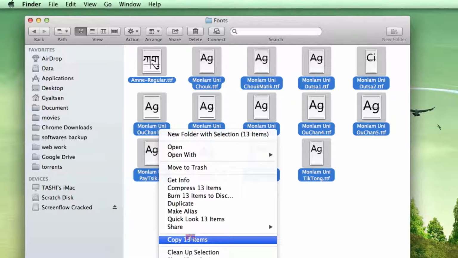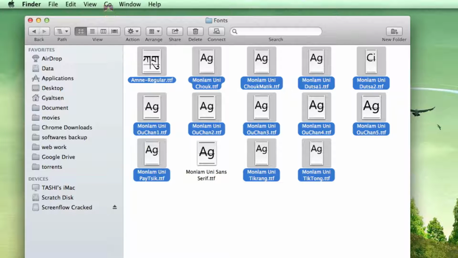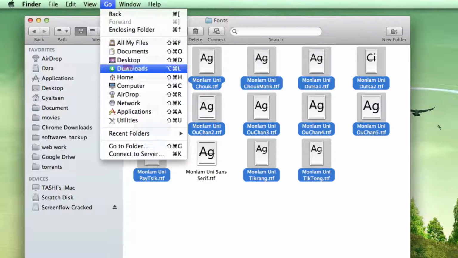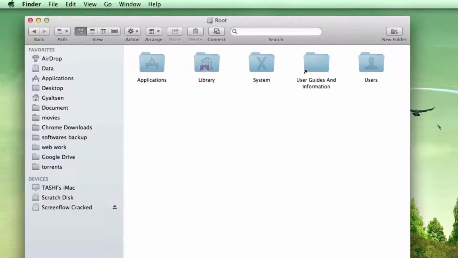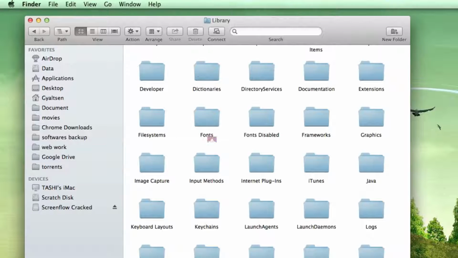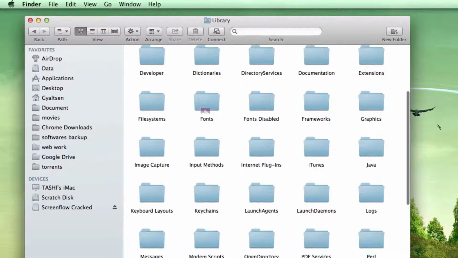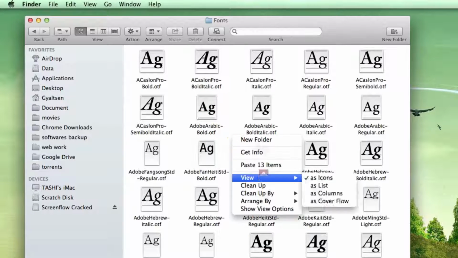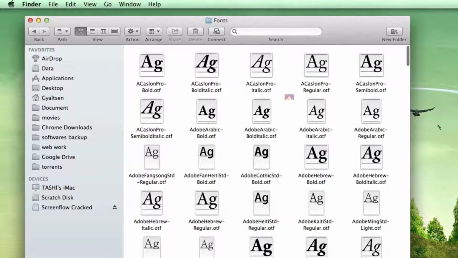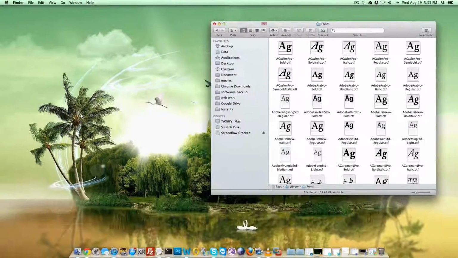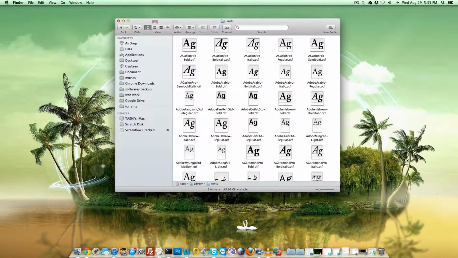Copy all of the highlighted files. You are now going to paste it into your Mac's library fonts folder. To get to that folder, head over to Finder, click Go, and select Computer. From here on, select Root, or in your case, it could be Macintosh HD, depending on the names you have set up. So click on this and open the library folder. From it, look for Fonts folder. Open Fonts folder and paste the copied items into this folder. Since I already have MONLAM installed, I'm going to skip this, but you have to paste it here. This is it for the second step.